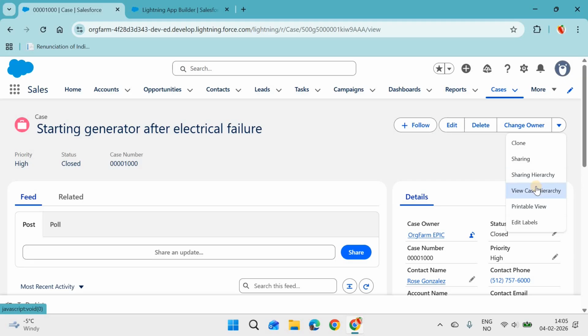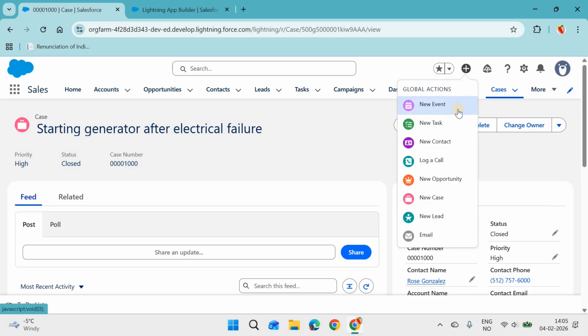Okay. We also have global actions. Here on the top, if you click on this plus sign, you will see that these are the global actions. Now global actions, they are available from anywhere in Salesforce. You need not be on a specific record or a specific page to create that global action.